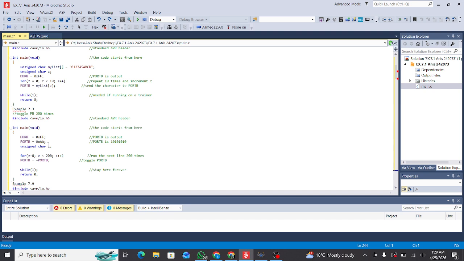Then it is example 7.3. It is the AVR library. The program starts. Port B is declared as output, and it sets port B equal to 0xAA. It sets alternating bits. After it, there is an unsigned character Z, which is a counter variable, and then the loop is going to work 200 times, like Z from 0 to 200. Then port B is equal to toggle port B, flip all bits. It will toggle the values of all bits, then a while(1) infinite loop.